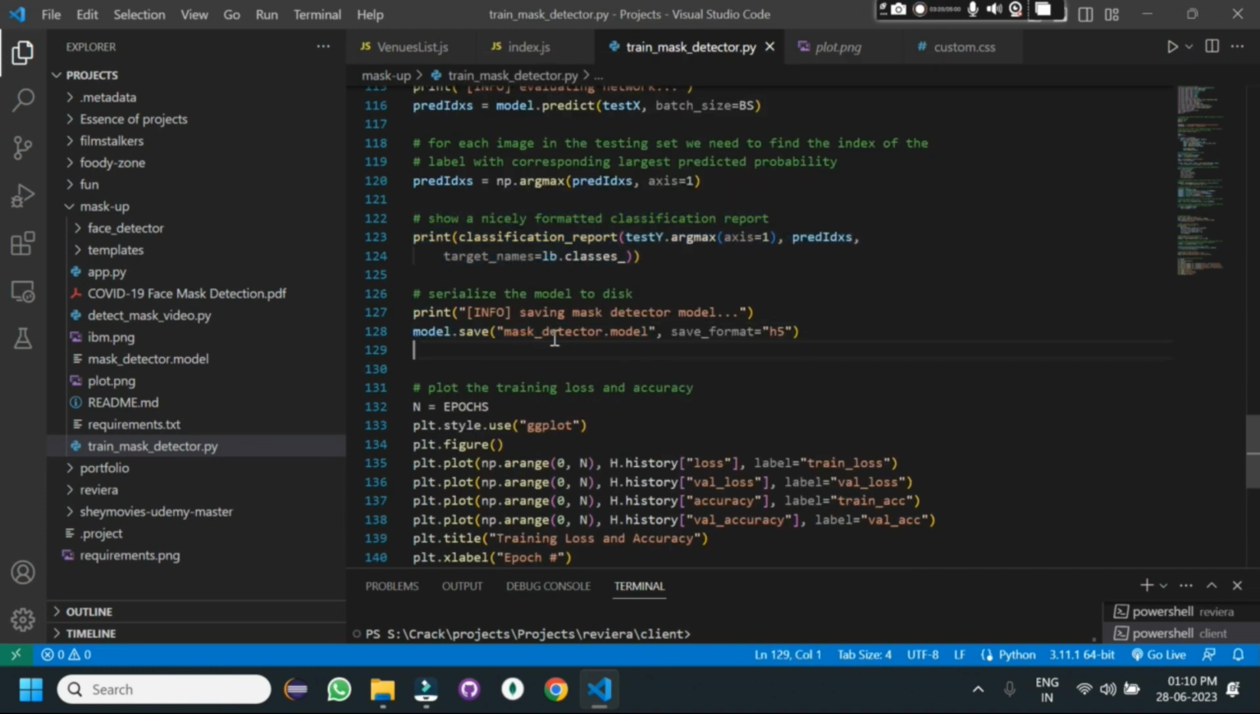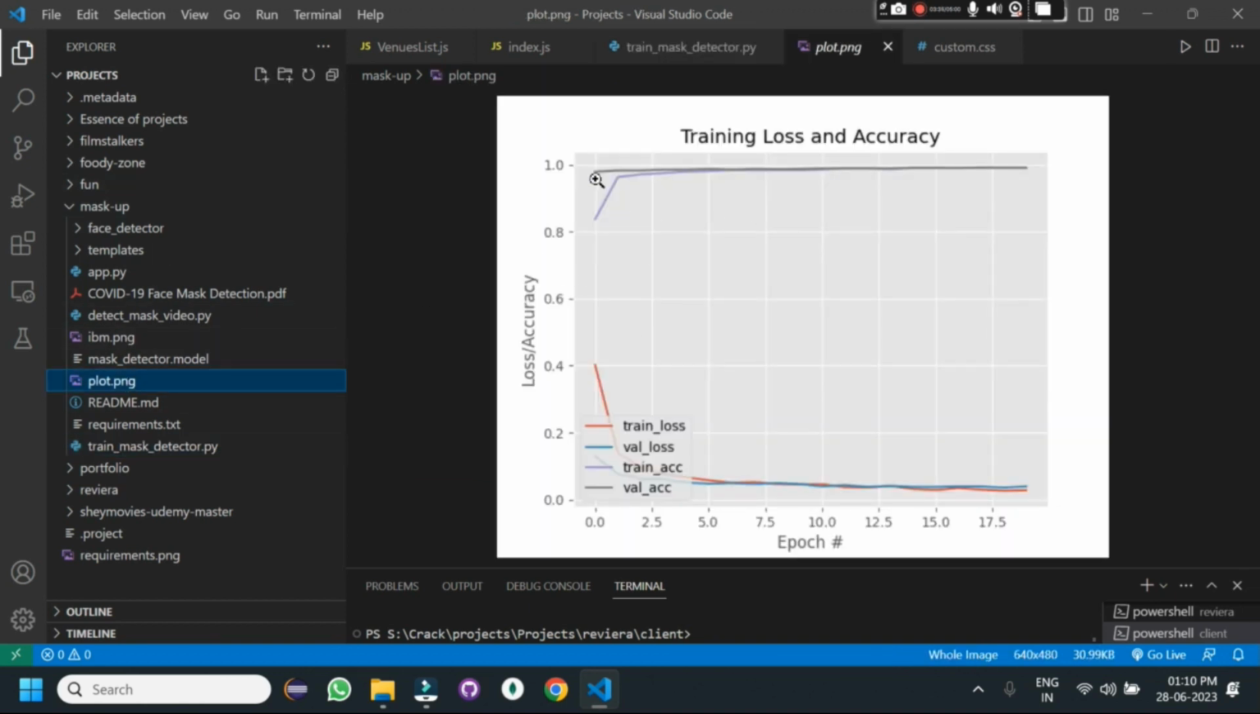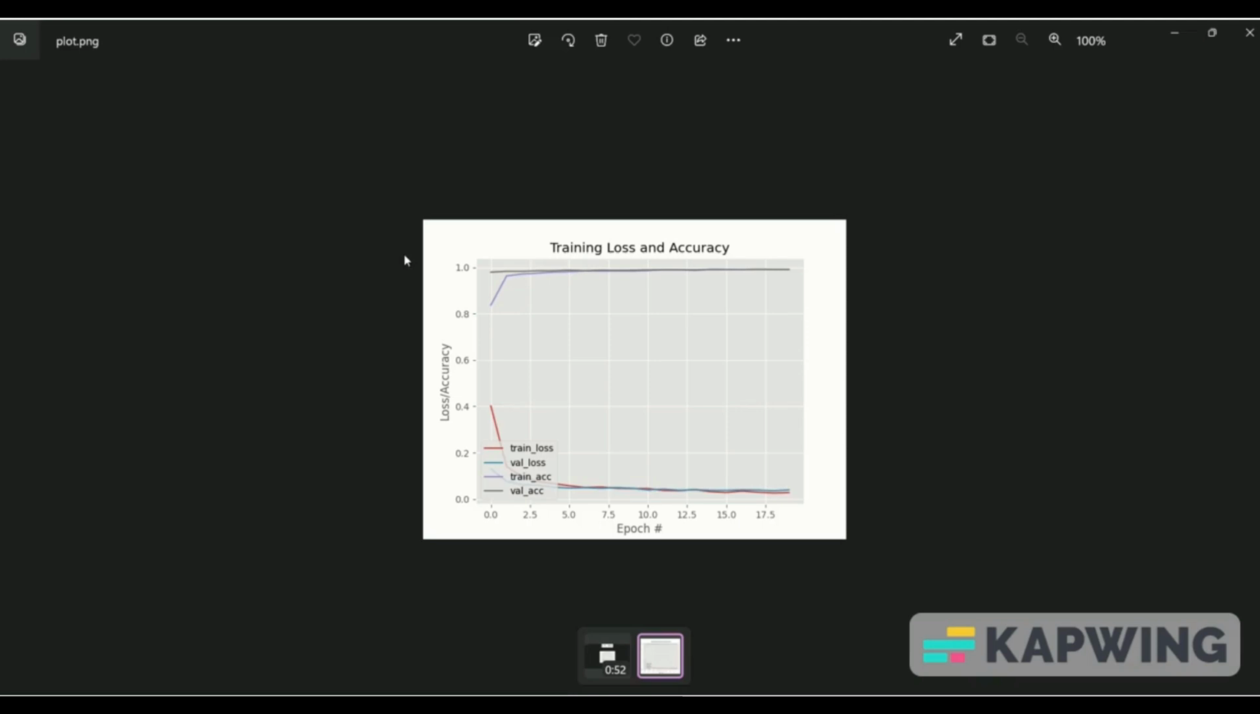I already ran this code. So we got this model here, mask detector.model. Now we ran this code to plot the training error and accuracy. After plotting, this is the output we got. Now, as we can clearly see, the accuracy, which is in this color, is almost 98-99%.